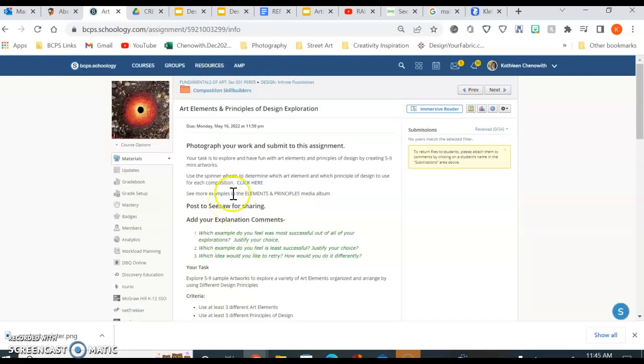So what you're doing, you're using the spinner wheel. There's two spinner wheels, one for art elements, one for design principles. So you're doing mini exploration works, and you need a minimum of 5. You can do as many, between 5 and 9 little mini artworks.